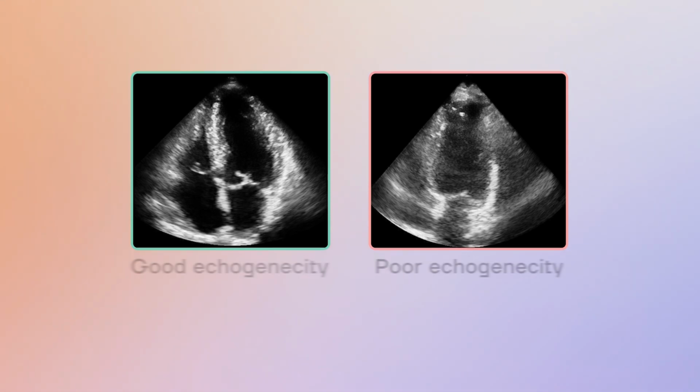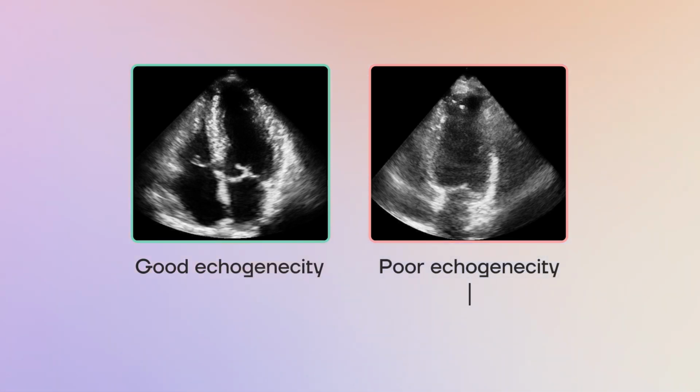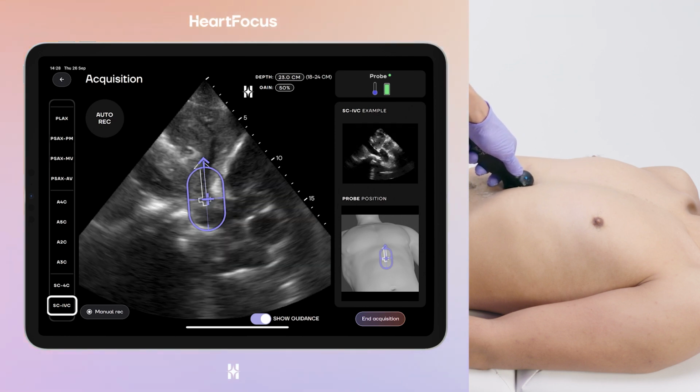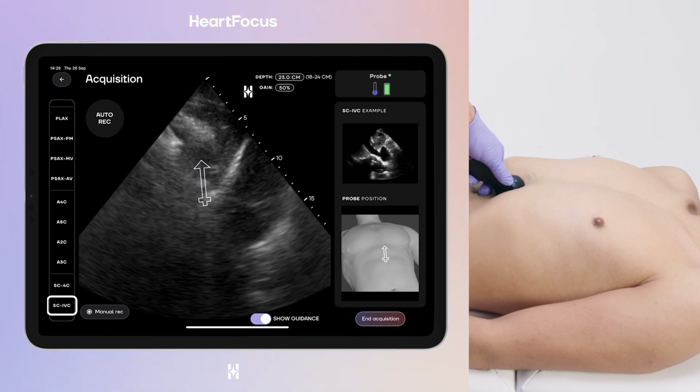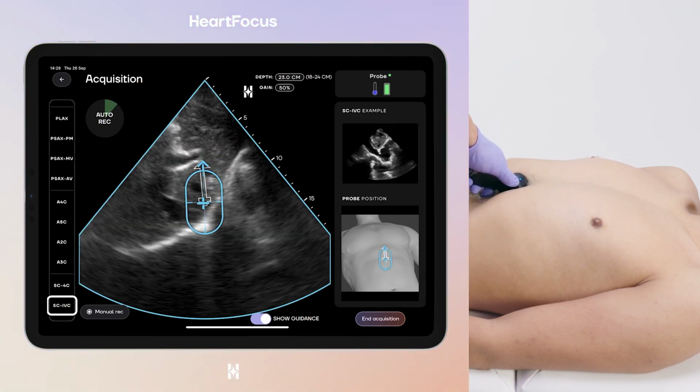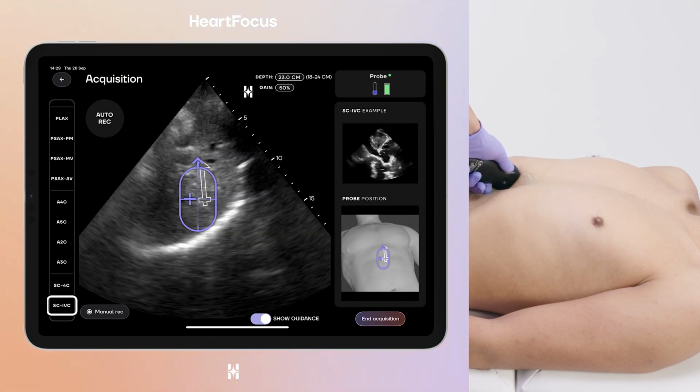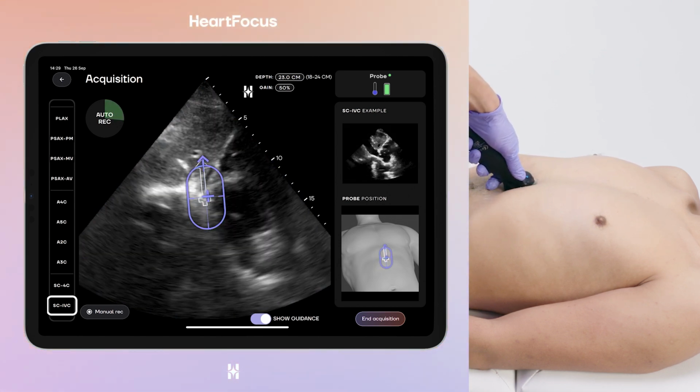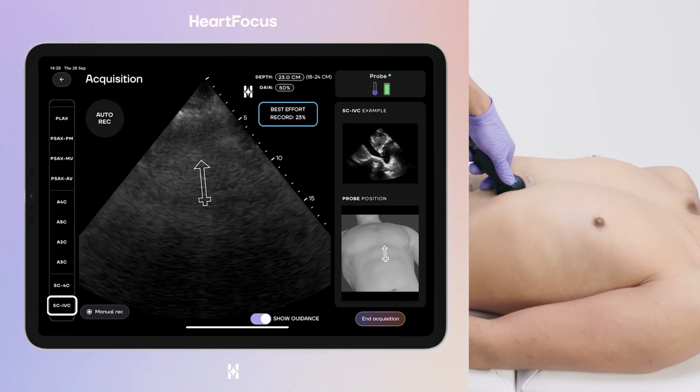Some patients have poor echogenicity, which means that it's difficult to obtain a clear image of their heart with ultrasound. Auto records may be difficult to obtain in patients with poor echogenicity. That's why HeartFocus offers you another type of recording called Best Effort Record. The Best Effort Record is available after a certain time of scanning without getting an auto record. During this time frame, HeartFocus continuously records the best quality clip done so far.